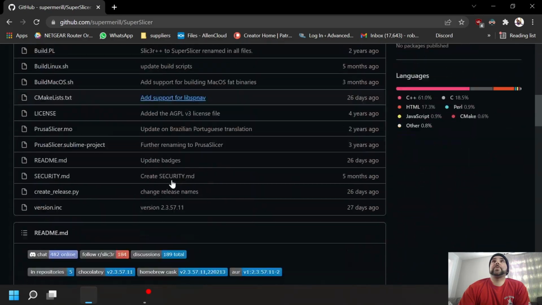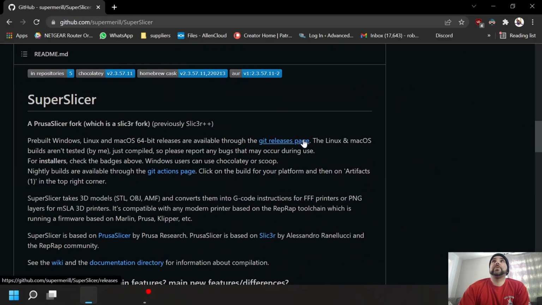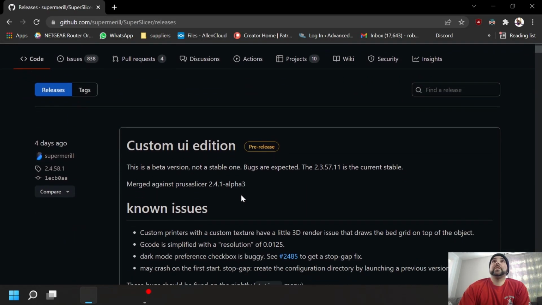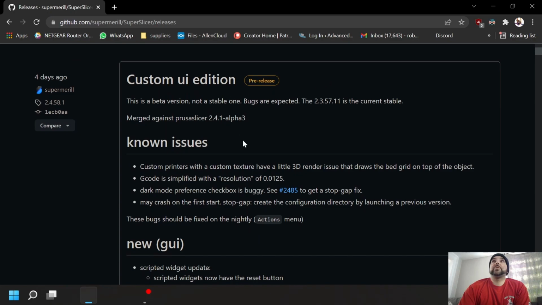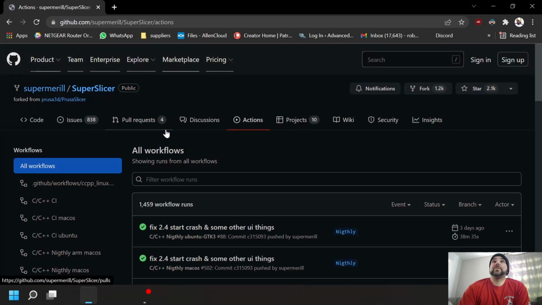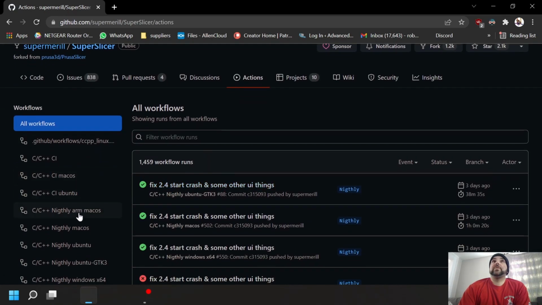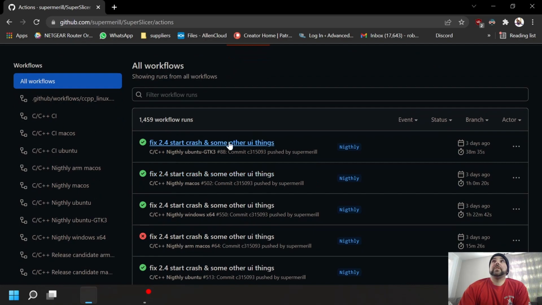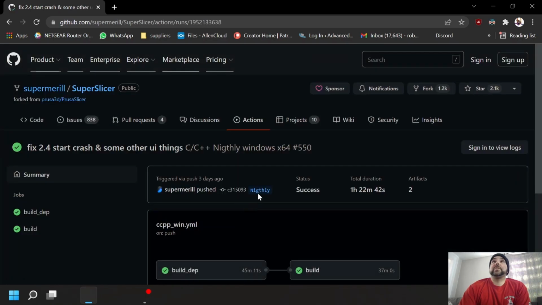You have two options. You can either go to GitHub releases and get the most recent release that he's made, or if you want the nightly, you go to GitHub actions and look for your OS and grab the most recent one. See, that's Linux, Mac OS, Windows 64, 3 days ago. So that's the most recent one.